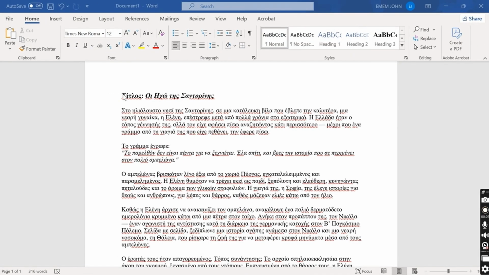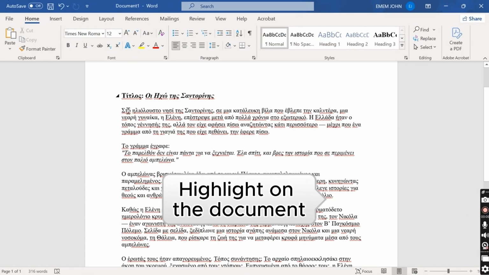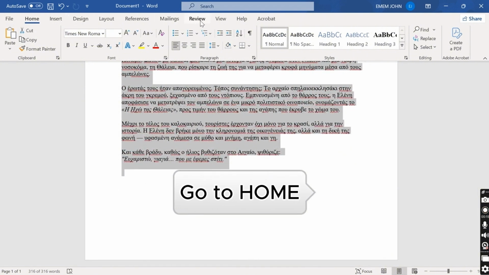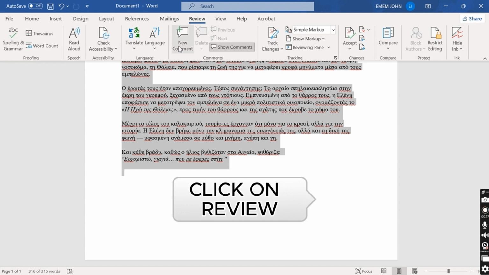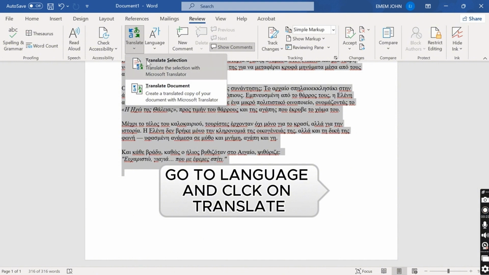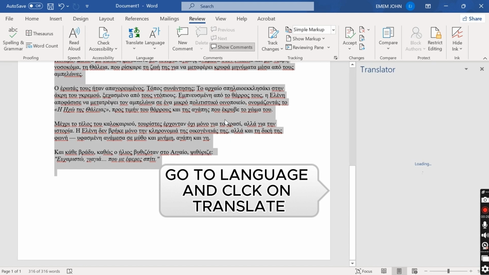First thing first is to highlight what you want to translate on your document. Then you go to Home, under the ribbon, go to Review, and come down to where you see Language, and you click on the Translate options. There are two options here when translating. Let's check out the first one.